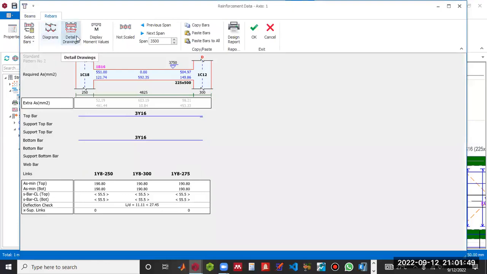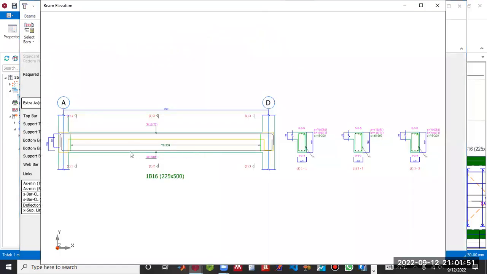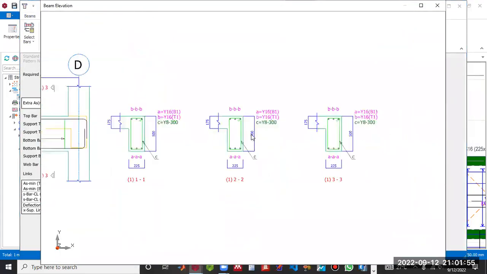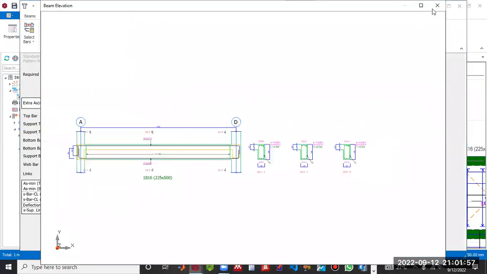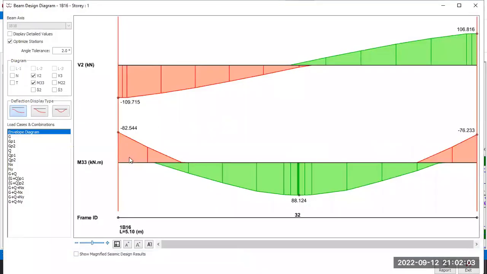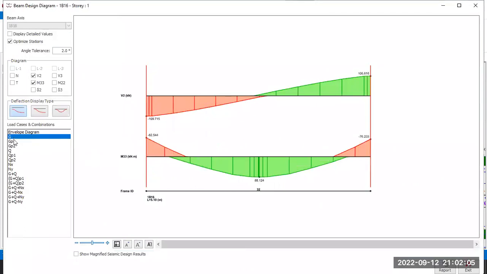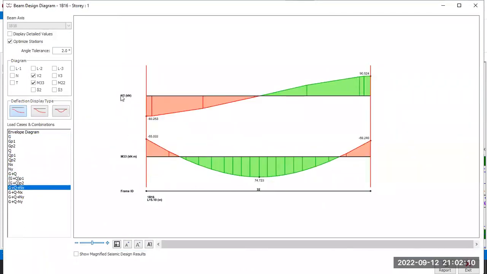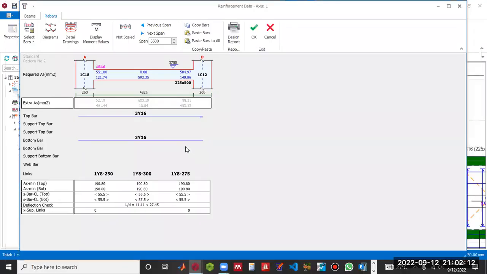Then you can visualize the detailing of such beam in order to see how it arranged the bar for you at this place, and everything is okay here. Then you can go for the diagrams and also to see the shear force and bending moment diagram, which depend on the load cases. You can visualize the load cases here and everything for such a structural member. So this is the process that you will adopt for each and every kind of member.